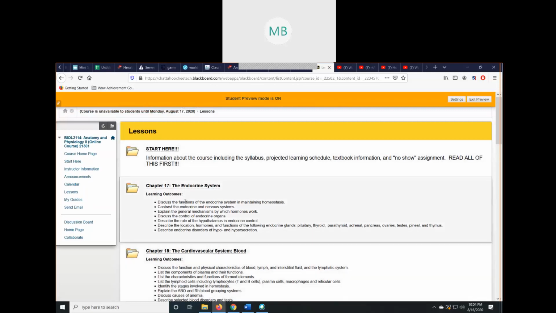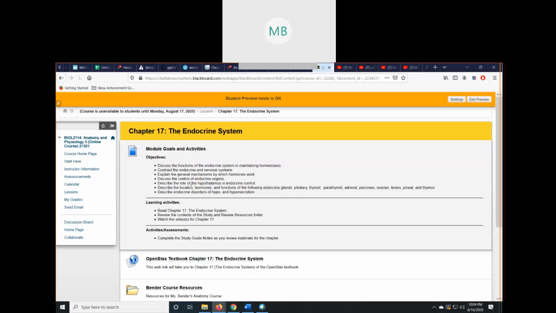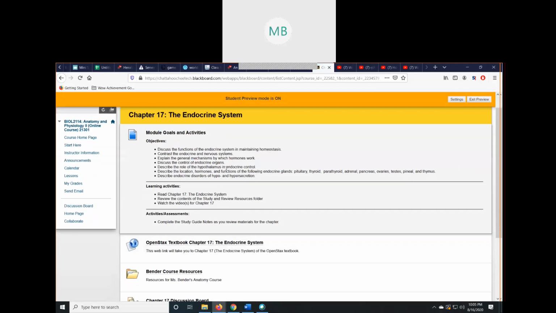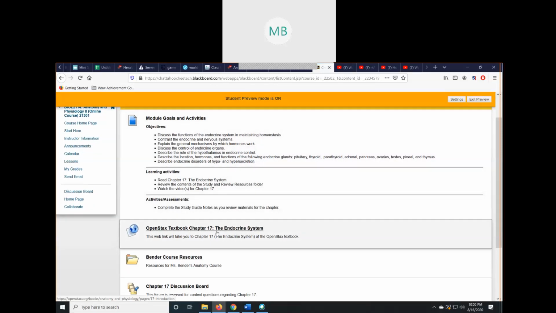Within each unit, we're going to click endocrine system first because this is where we're going, right? First, you can see the college's current objectives, learning activities, and that sort of thing. The OpenStax textbook chapter for the endocrine system, which is a free online textbook that Chattahoochee Tech uses for anatomy and physiology, so you don't have to buy a textbook. Everything is done in OpenStax.